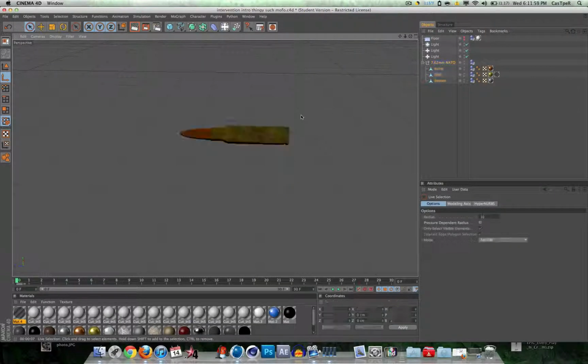Jeez, I'm using a different mouse today. Kind of sucks, but you know, you got to do what you got to do.